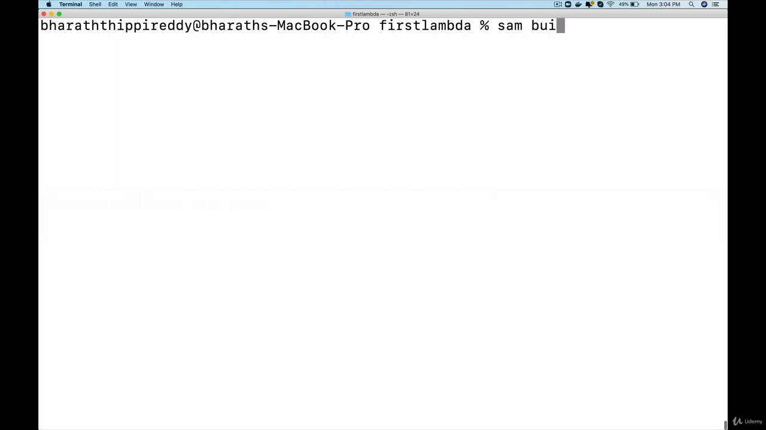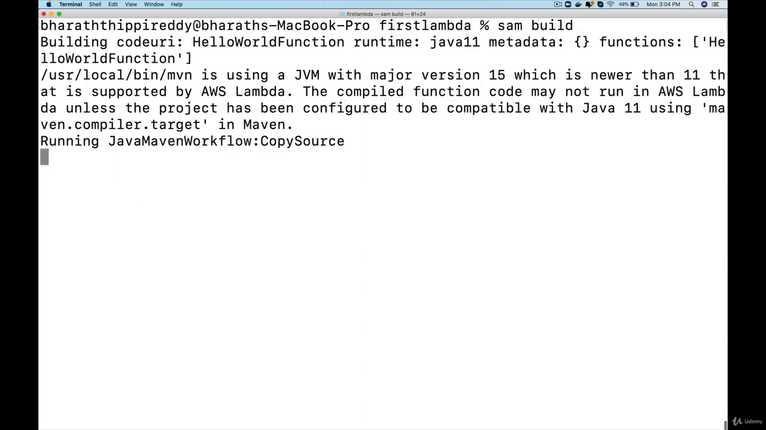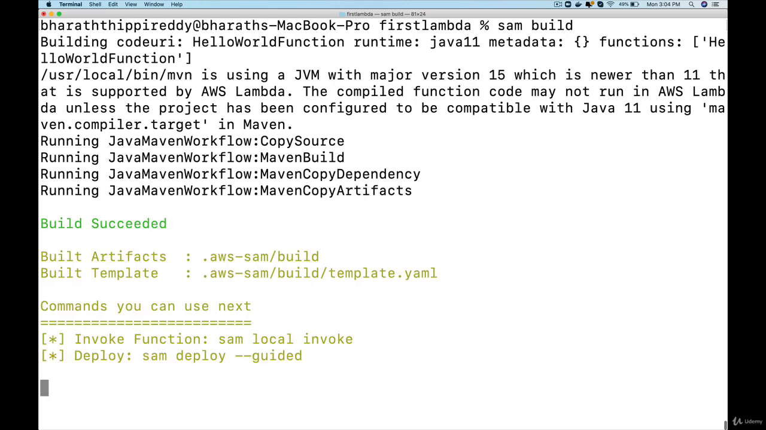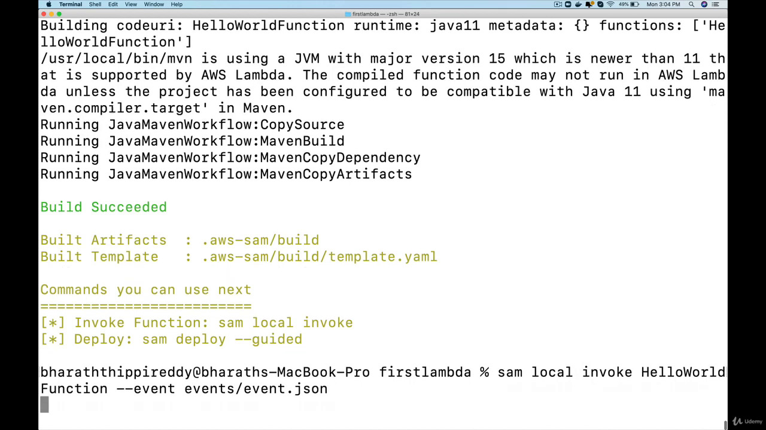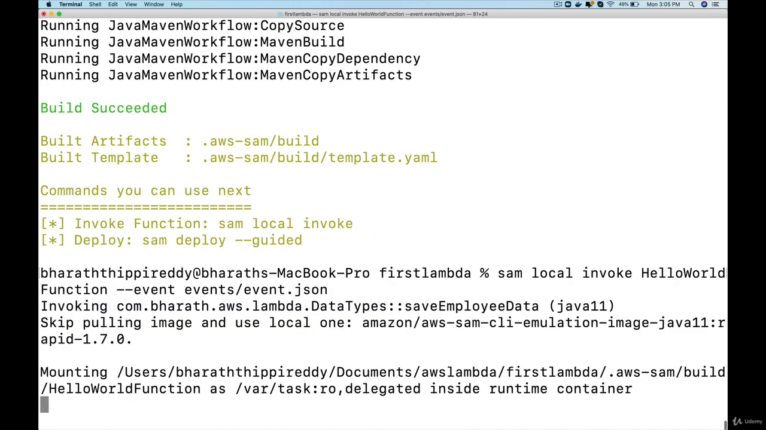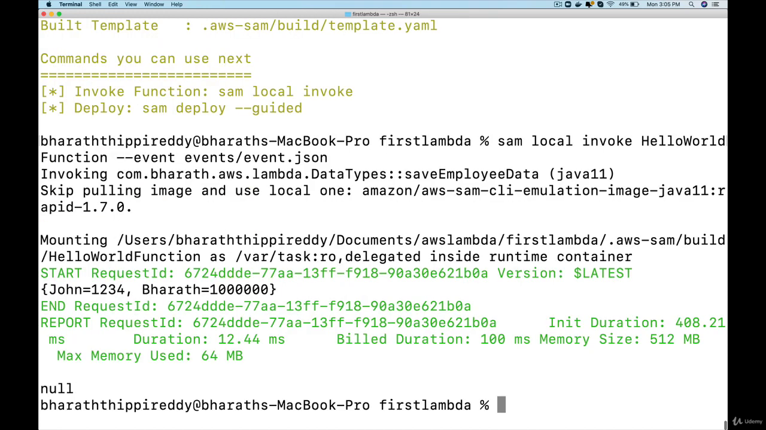First, we do a SAM build. Once that finishes, we will do a local invoke by passing the event.json. Let's see the response. This time it will be a little different on the console. See this? Don't be surprised by seeing the null at the end. The response in this case is right here.